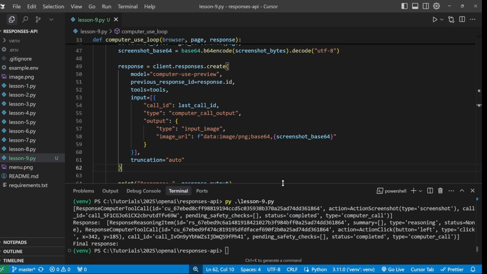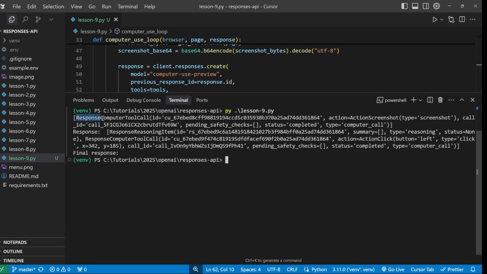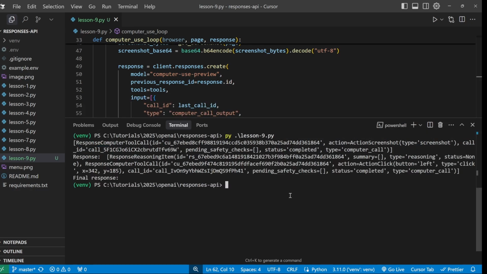Alright, this is way better. Let's have a look at this. The first response was the one that asked us for the screenshot. So this type was screenshot. And then we took the screenshot and we sent it back to the agent. And this type is still computer call. Now let's have a look at this action. This action involves a button click. So it's a left mouse click, and this is of type click. We can also see the X and Y coordinates of that mouse click. So clearly the agent looked at the screenshot and decided to make a left mouse click at this position. I want to show you a very cool trick for troubleshooting this.